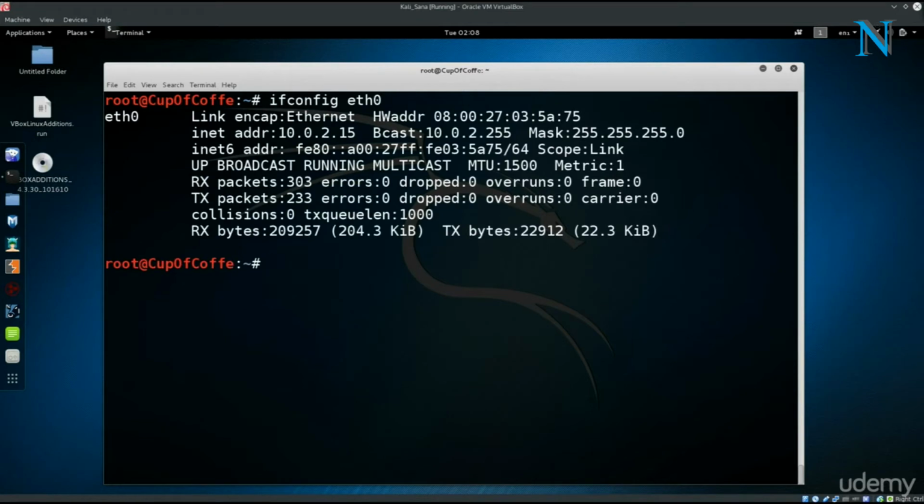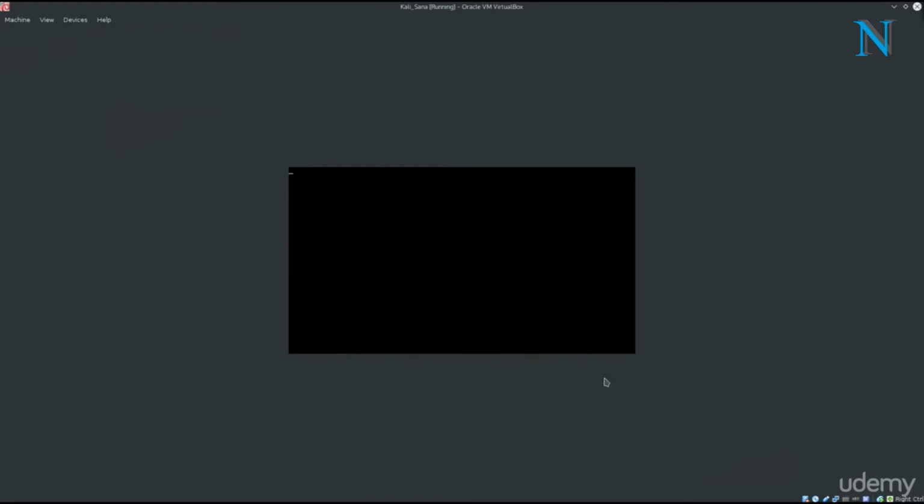So this one is 080027035875. Feel free to memorize it or feel free not to memorize it. You can remember the last set, so it's 75, and let's see how that changes. So the very first thing that we need to do is completely power off our machine. Power off the virtual machine, that is. Just wait for it.